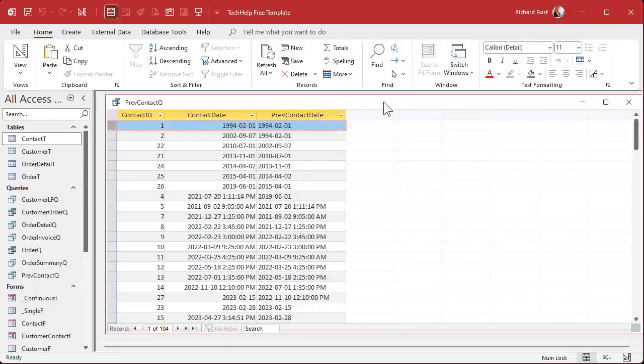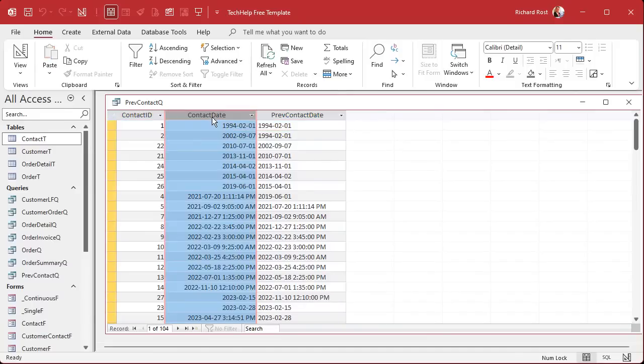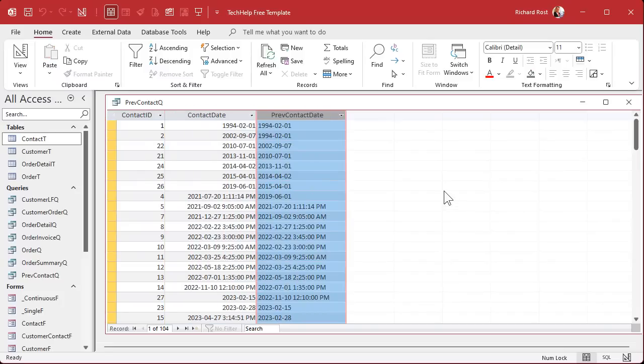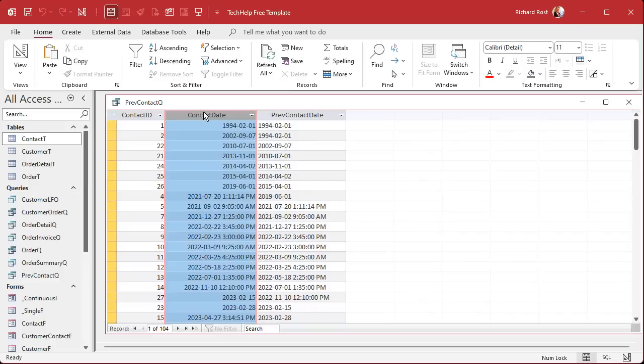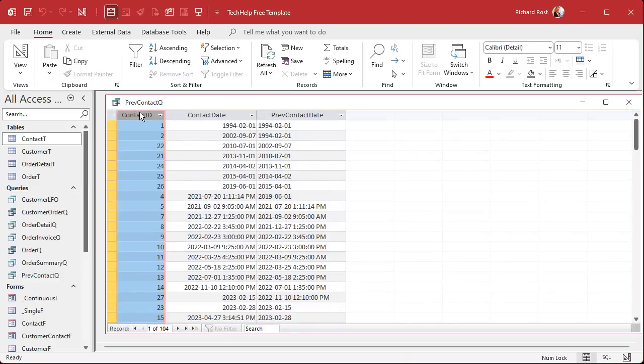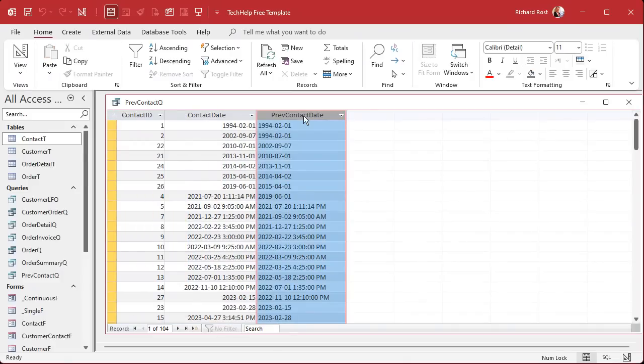Now, the next problem you'll see, and if you've been with me for a while, if you watched any of my classes or any of my previous Tech Help videos, you'll see a problem right away. You'll see that contact date is lined up on the right side of this column, whereas previous contact date is lined up on the left side of the column. What does that tell you? Well, numeric value types, like dates, like numbers, like currency values, they all line up on the right side of the column. Text strings line up on the left.